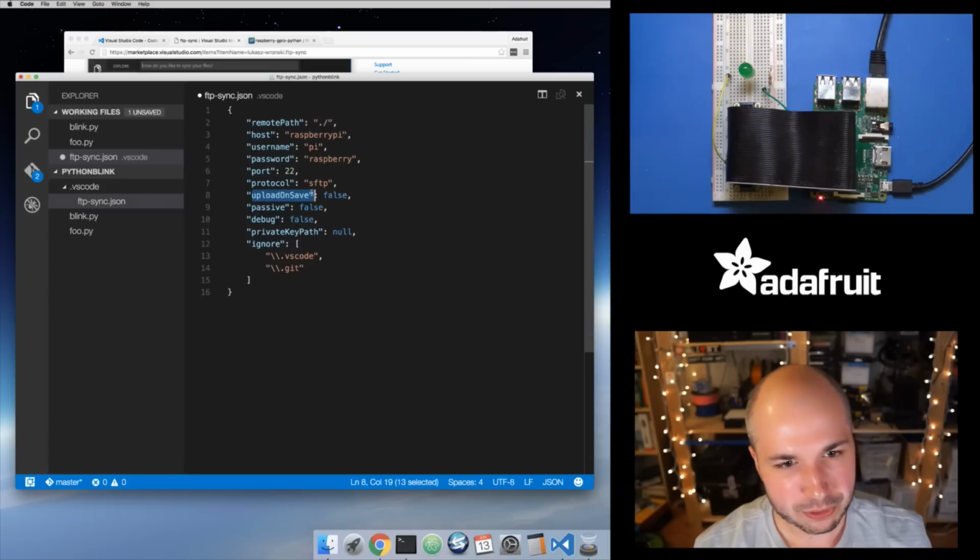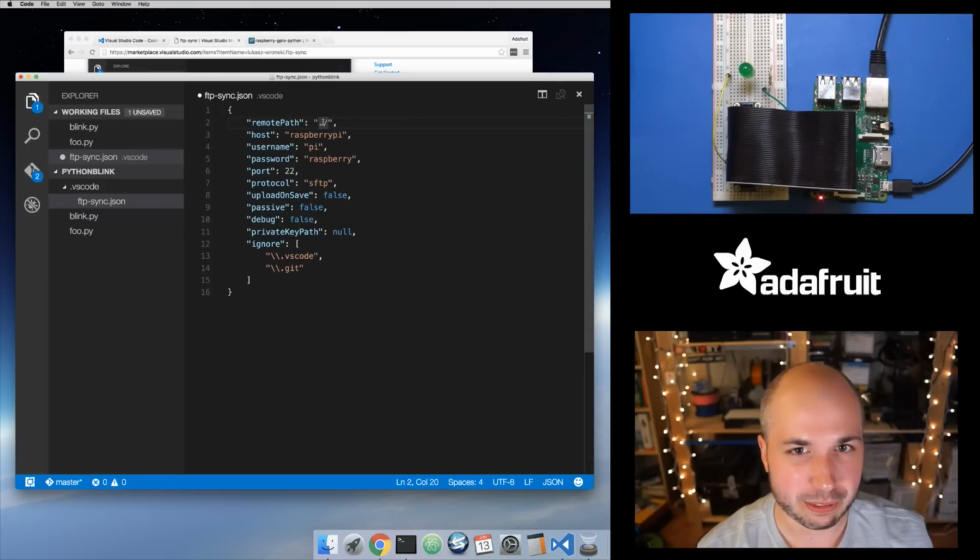Upload on save, I haven't turned this on. I'm a little leery in that, if it defaults to off, it's probably off for a good reason. Maybe it's buggy or something like that, so I don't really trust it yet. So I'm not going to turn it on because you'll see the process. There are a lot of options when you can sync files, and right now you want to be explicit about syncing things because you might delete files on your Pi if you're not careful.